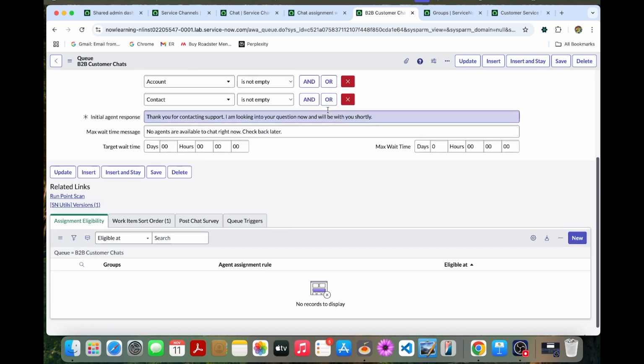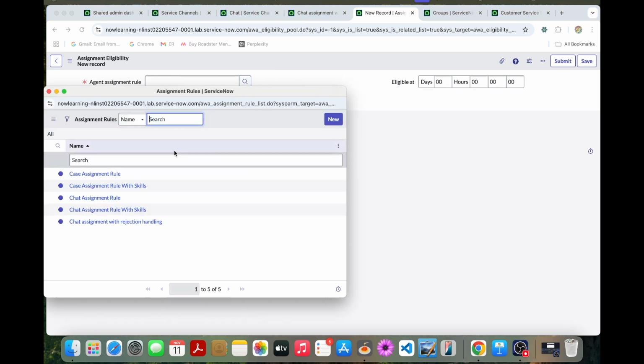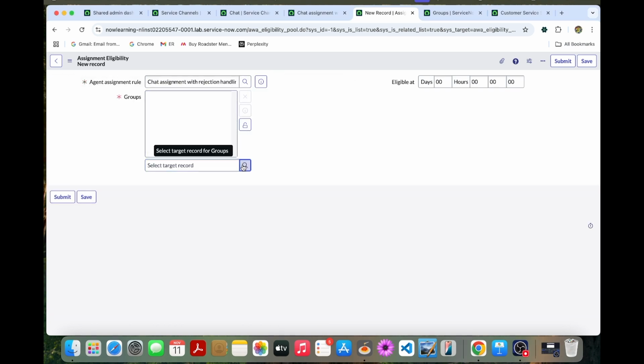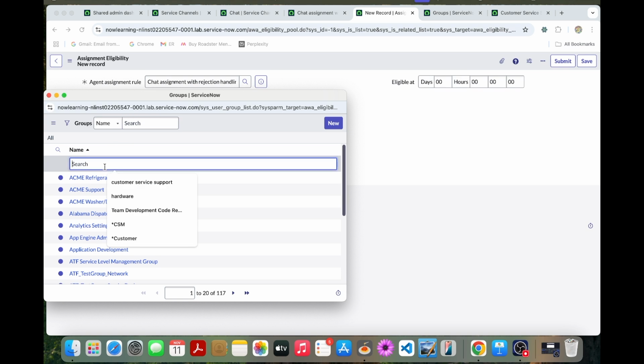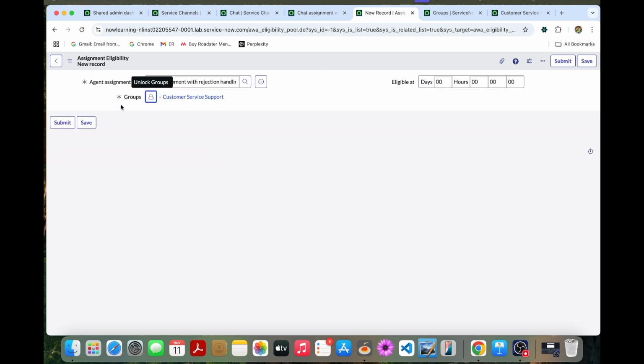So we have the related list assignment eligibility. We can create a new one for assignment eligibility. In the assignment rule, we have already created chat assignment with the rejection handling. We can select this, and groups could be, we have already seen that, customer service support. Now we can lock this and submit.